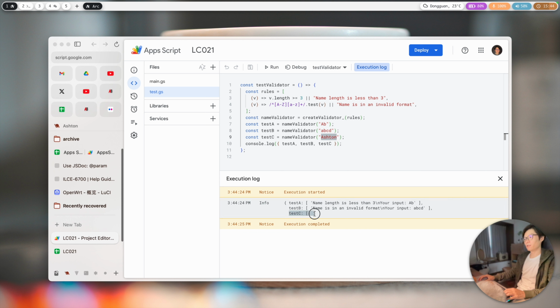So if all the tests are passed, we should have an empty array. So that's the final goal. And if we have any error, we should get a list of errors. And we'd like to show this to the users, and what they input there is wrong. So this is basically what we are trying to do here for this validator function.